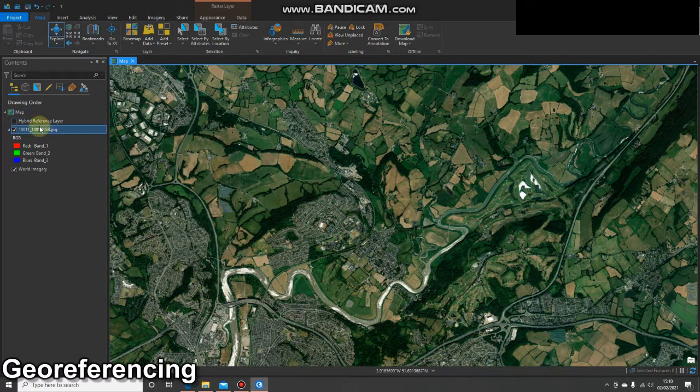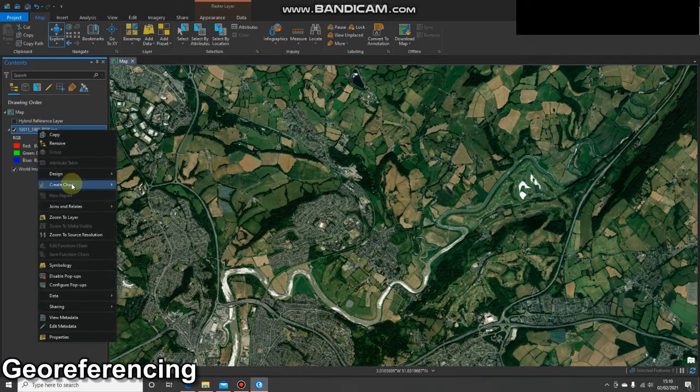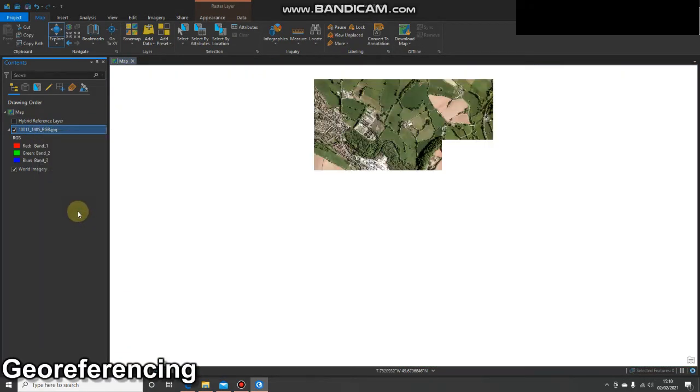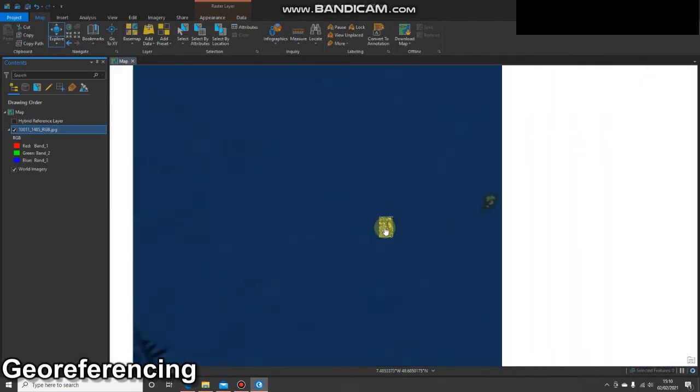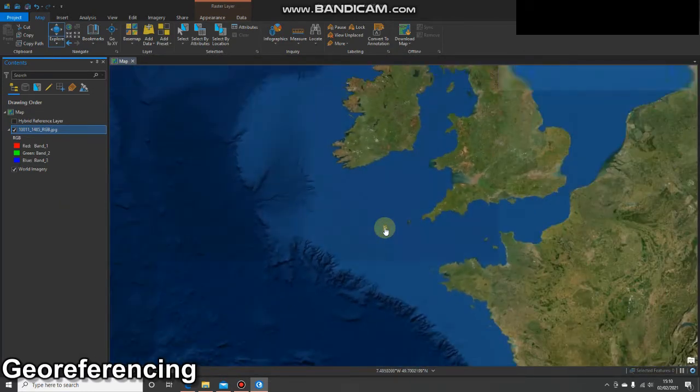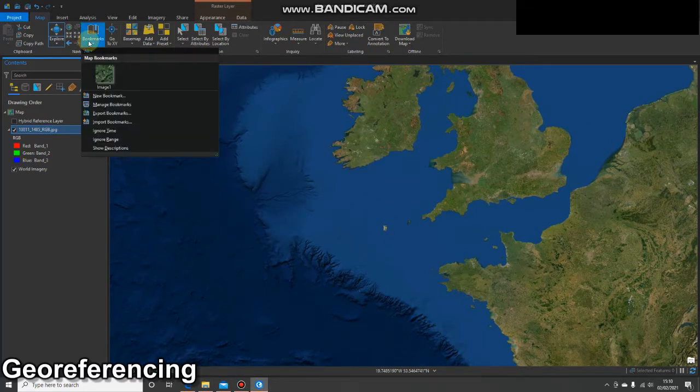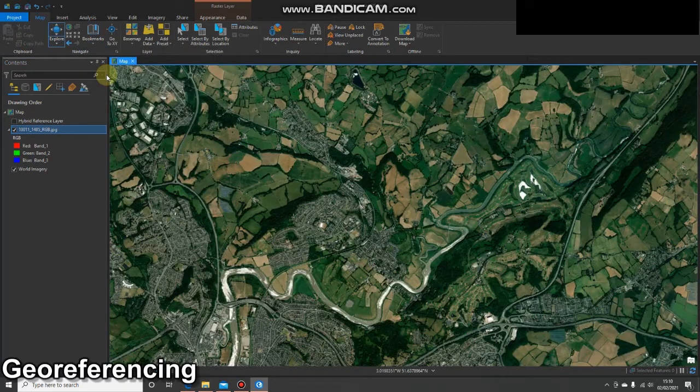Okay, that's appeared somewhere, so let's go and have a look at it. We'll see that's appeared in the sea, which is not where we want it to be. Because I'm in British National Grid, it's off the coast of Cornwall. If I was in a different coordinate system, it'd be somewhere else in the world. Let's go back to our target area then. Here we go. So we are looking at just north of Newport.